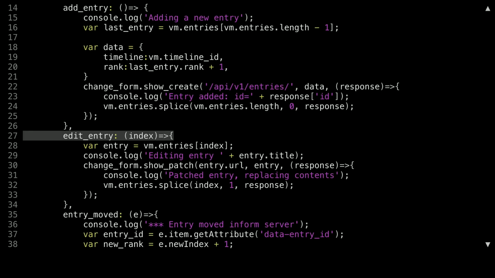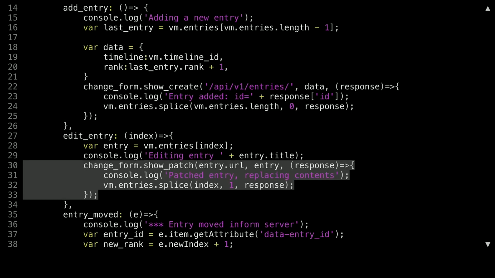Edit entry works in a similar fashion. Once again using the same form, this time calling a method called showPatch. ShowPatch takes the URL of the entry that was passed down as included as part of the JSON payload, the entry object itself, which it uses to populate the form, and then when the user hits OK in the dialog box, a patch is issued to the server. The REST code is triggered, the entry is updated.